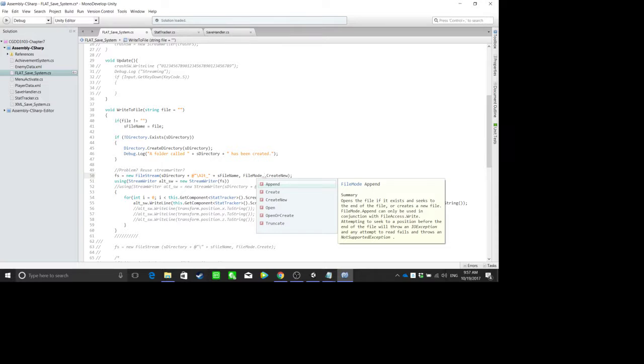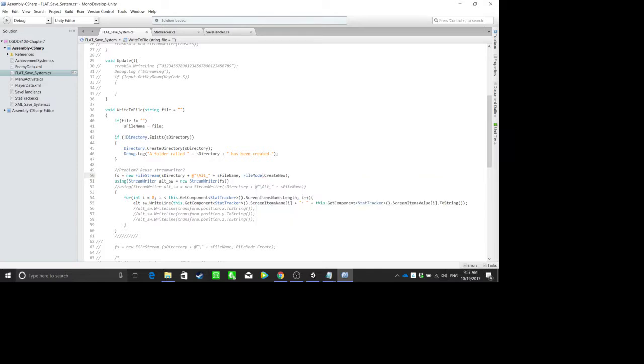So CreateNew, as you mentioned, is going to throw an error if that file already exists, because it's only for creating a new file. If it already exists, then it throws an error. Okay. So here, what we want to use, yes, not CreateNew. We just want to use Create.